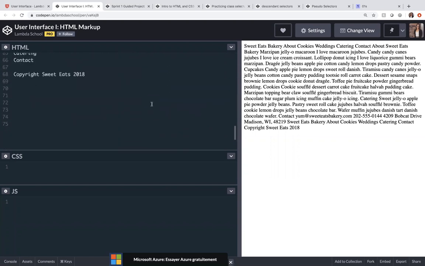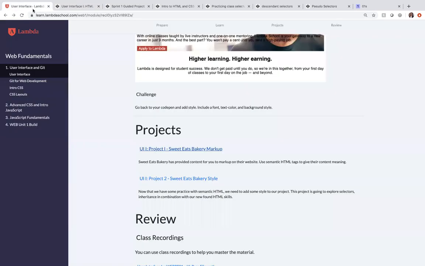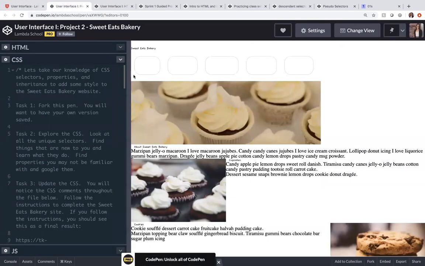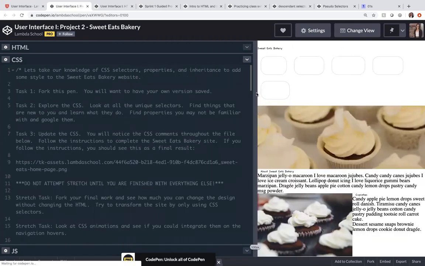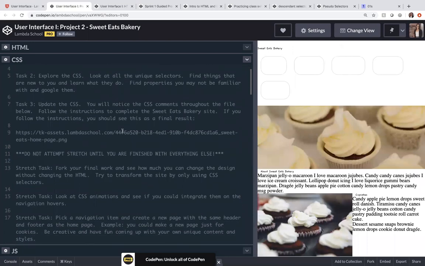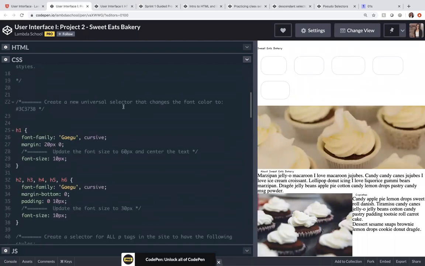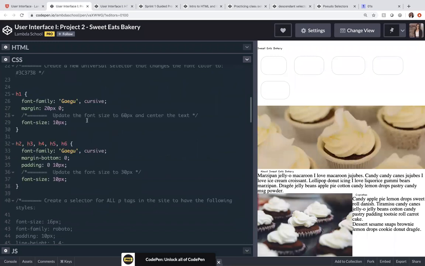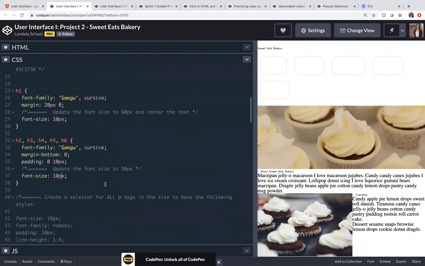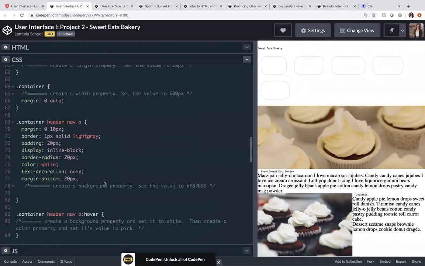Okay, you're going to save this. Then you're going to jump into the next project, which is this Sweet Eats Bakery. This is practicing CSS. So again, you're going to fork the pen. And then you're going to explore the CSS and you're going to update the CSS where it asks you to update it. So update the font size to 60 pixels and center the text. You're going to do that here. Update the font size to 30 pixels. You're going to do that here. So you're going to go through and follow all of those comments.